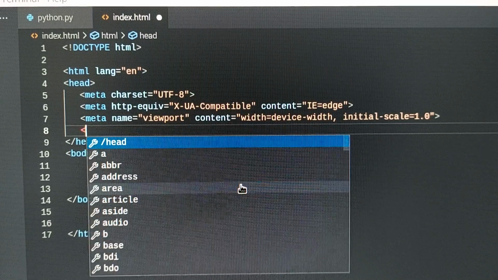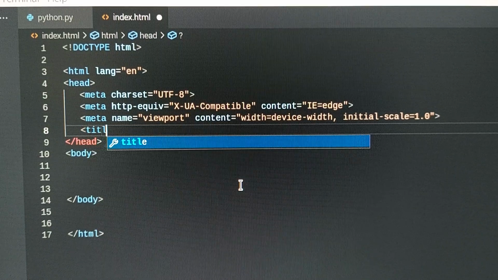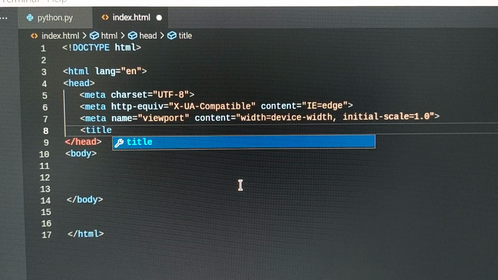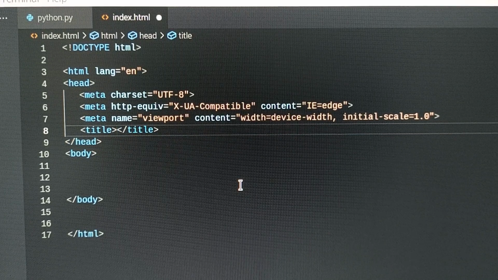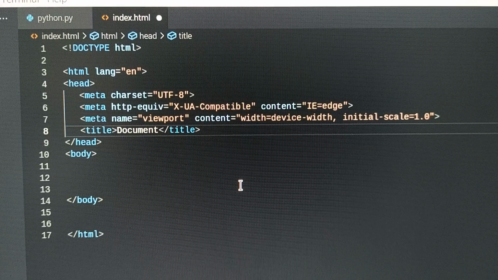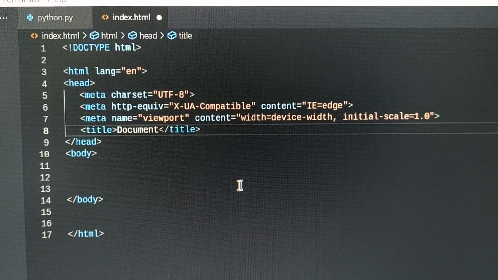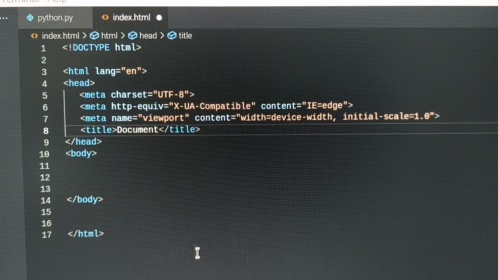I'm going to do one more tag. I'm going to write title inside the tag, and then I'm going to have a closing tag, and then I'm going to write document. Okay, so we've got all the skeletons set up now. That's everything set up, ready to go inside the text for HTML, to start writing HTML.